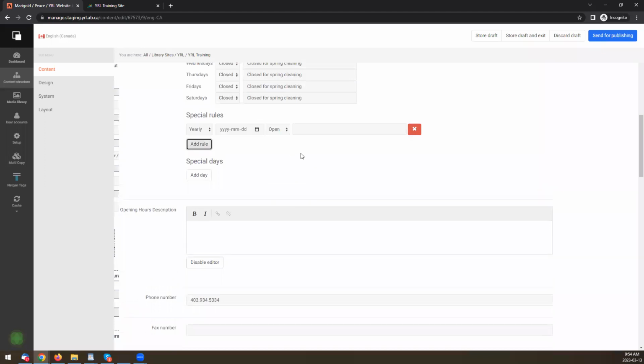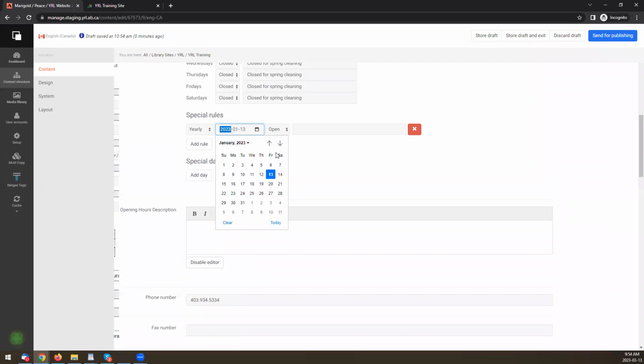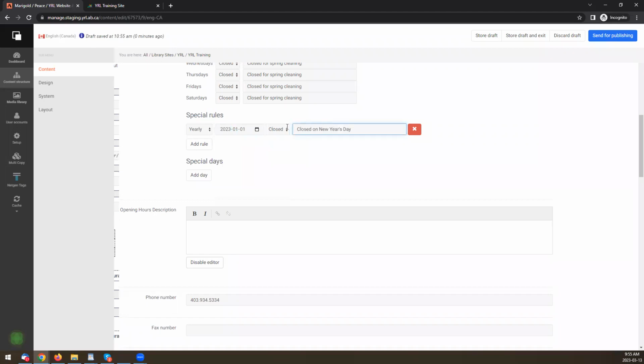Special rules is for specific exceptions that happen yearly or monthly. So it's always closed on, let's go with New Year's Day, for example, closed on New Year's Day. So then this will happen yearly. You don't have to enter this every year. But then there are exceptions that'll happen on different days.